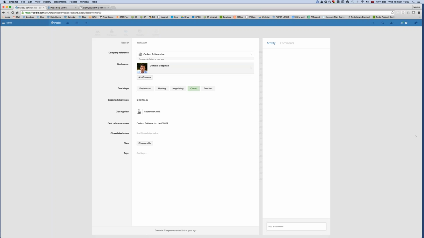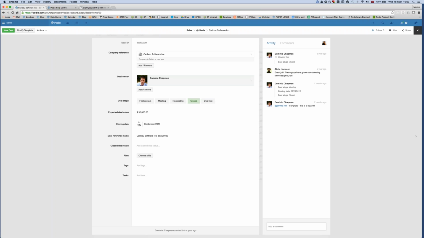I can also follow an item. So if I created this item, or if I was put as a deal owner, or if I was @mentioned in an item, then I would be following the item. You can see these guys are following the item, and they would get a notification if I started commenting or changing the stage or doing anything else in here. And I can also just manually choose to follow or unfollow an item.